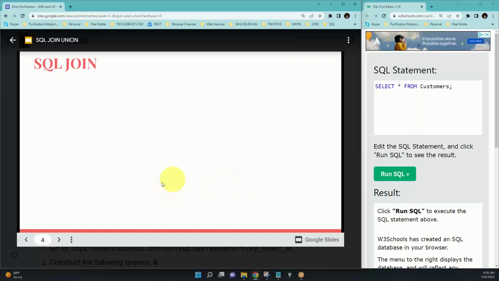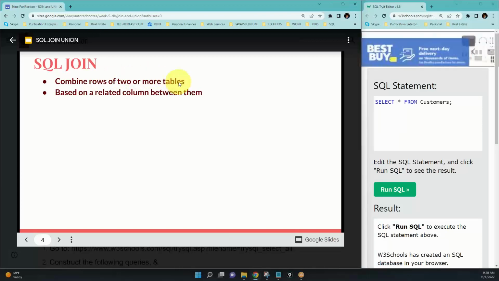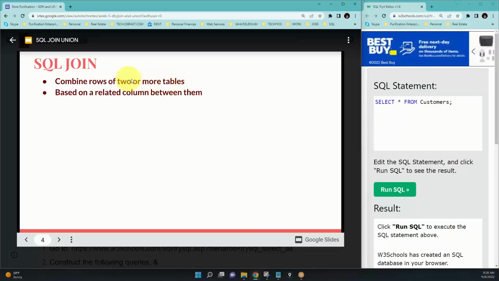Now, there's several types of SQL join that you're going to learn today. Four of them are the most common ones, so I'll just cover those. But before we do that, remember there's two things. One is the combined row of two or more. SQL combines two or more rows of data from tables, and you have to have a related column. So if there is no related column between those two tables, it's not going to work.